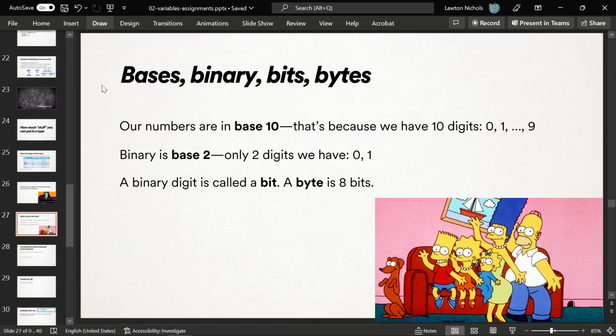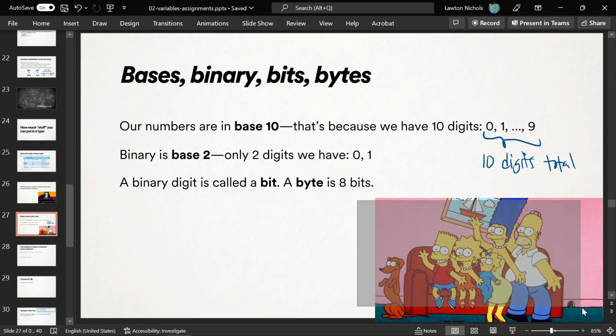So the numbers that we use in math as humans are written in what's called base 10. We use the digits 0 through 9. There are 10 of those, right? 10 digits total. That's why we call it base 10. And we think that the reason we use base 10 in math is that we do have 10 digits. We have 10 fingers, and that's why we chose base 10 most likely. So maybe if you were living in the Simpsons world, you would be using base 8.